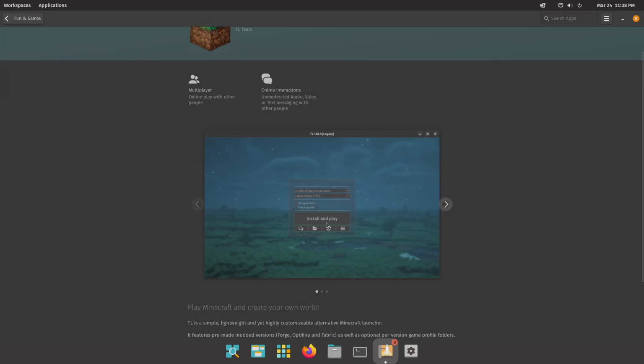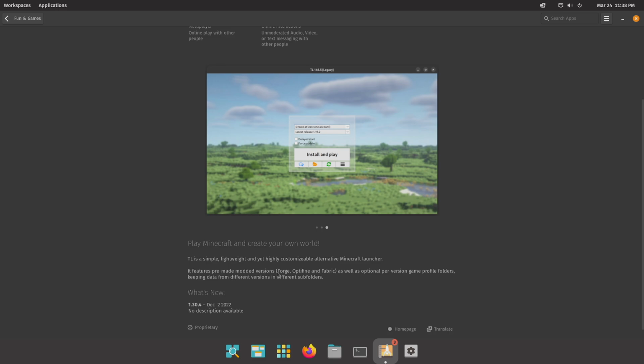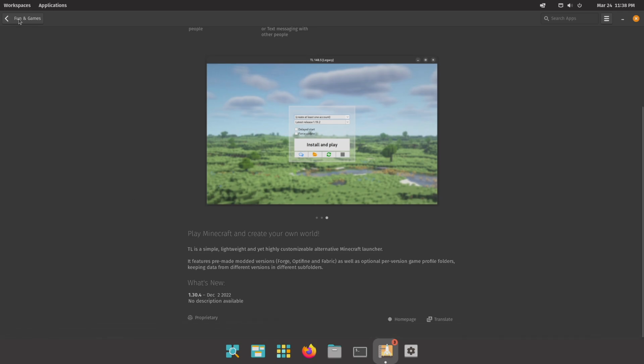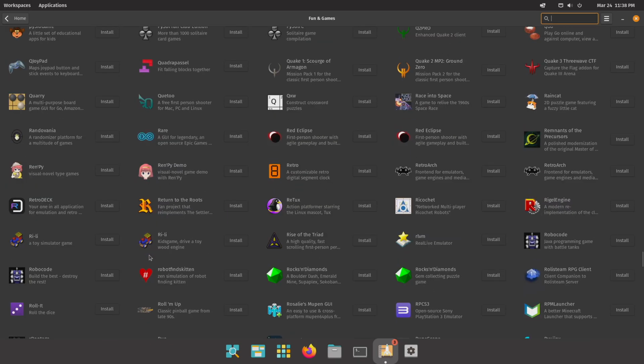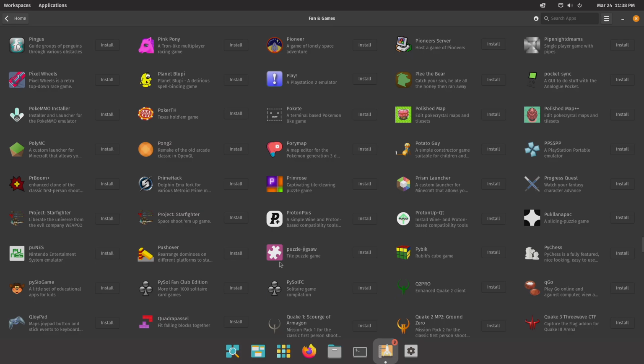infringement. Wait, no, this is a client. Oh, it's a launcher. It features pre-made modded versions, Forge, Optifine, and Fabric, as well as optional per game profile. Per version game profile folder. Whatever, it's a Minecraft launcher, who cares? Where is my RetroArch? There it is. RenPy is on here. Quake source ports. Okay, yeah, I've got enough of that.